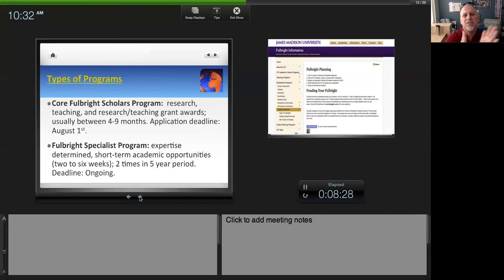All types of different applications, but that's country specific. The application deadline for all core Fulbright programs holds true. It's August 1st each year. That's important because you have to backward map and plan. How do I get my application together in order to be ready to submit before that August 1st deadline? That's the core Fulbright program.